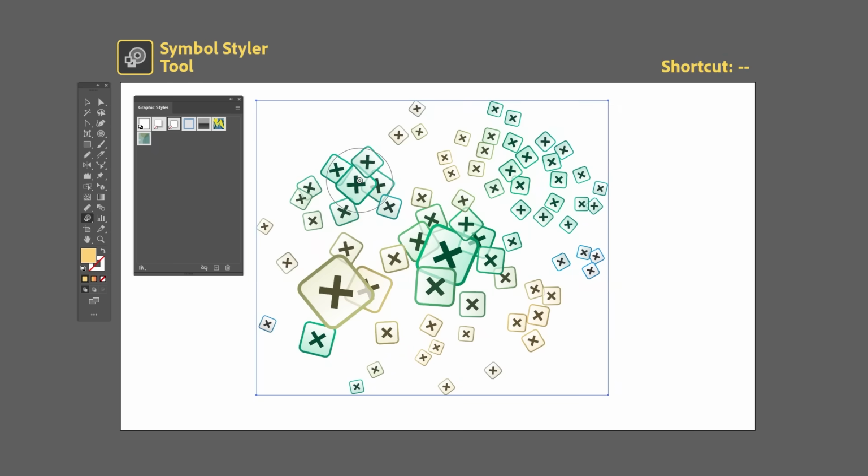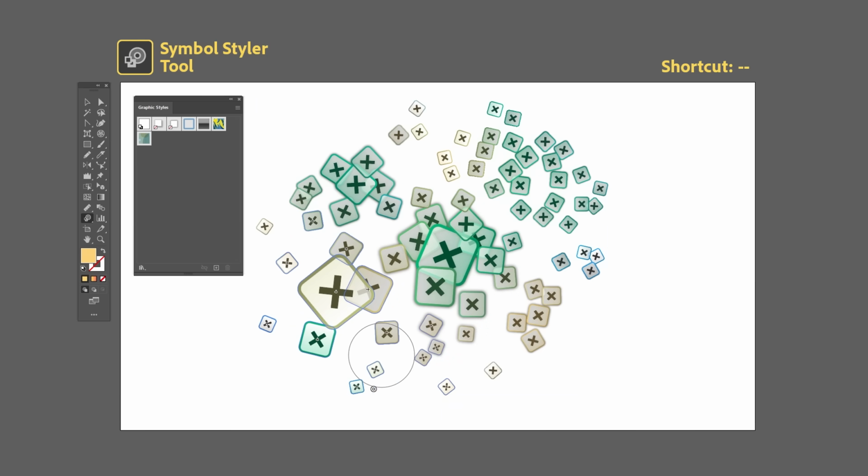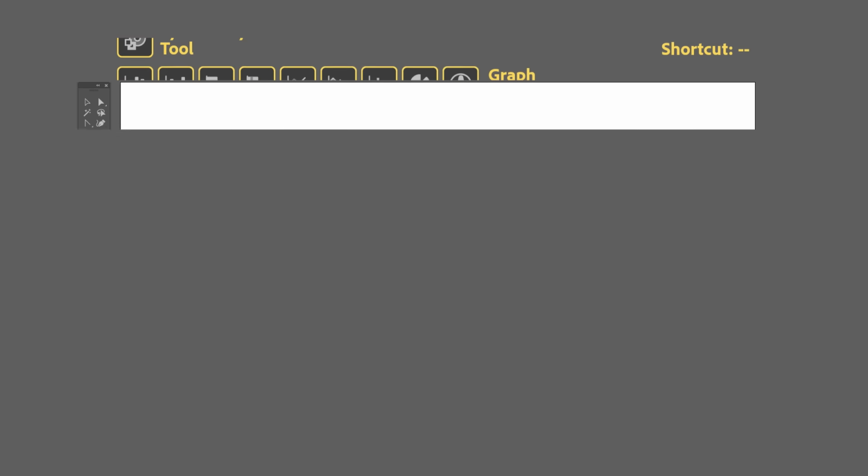The Symbol Styler tool. No default shortcut. With a symbol set and a graphic style selected, click on the symbols to apply the style on them. Proximity to the center of the brush and how long you hold the click affects how strong the style will be applied.